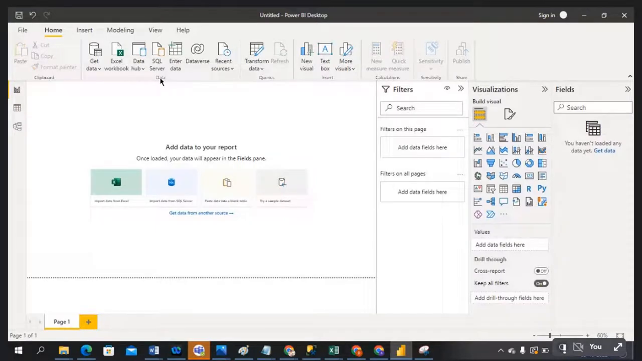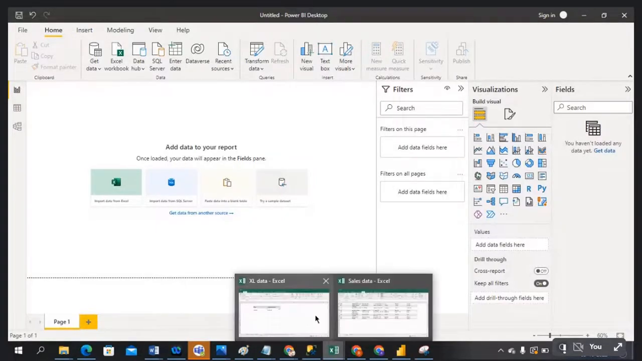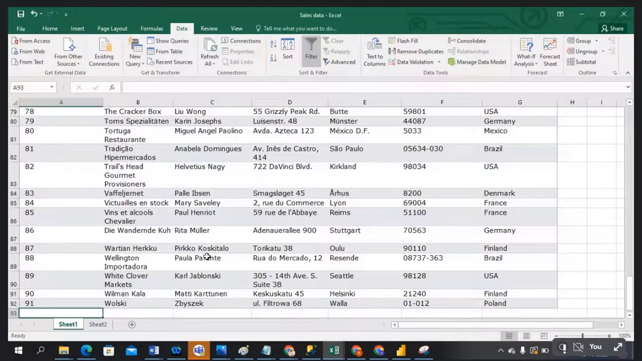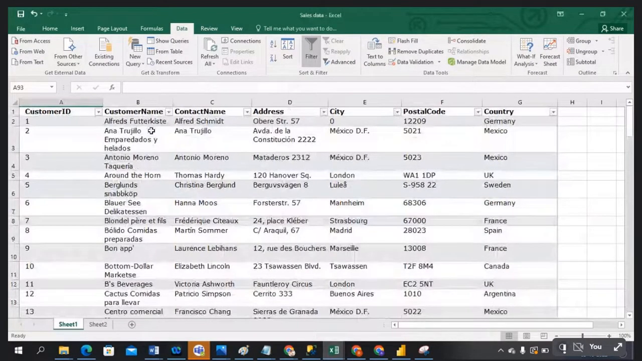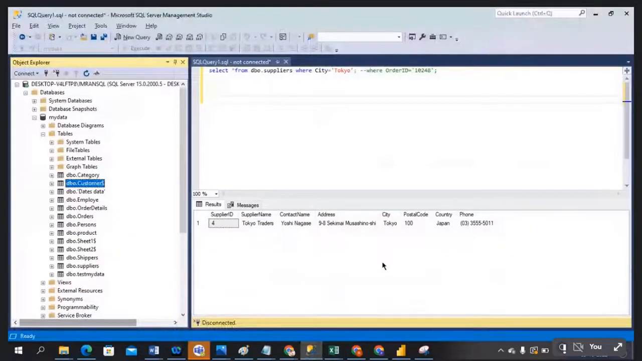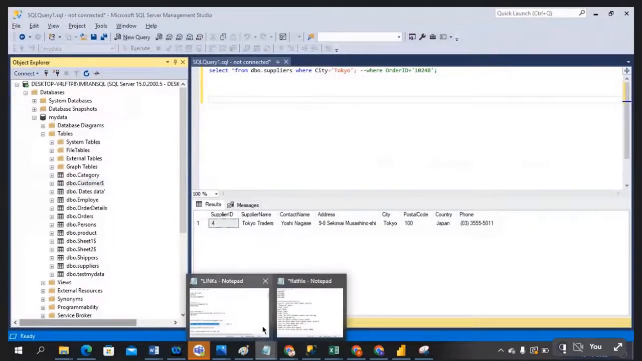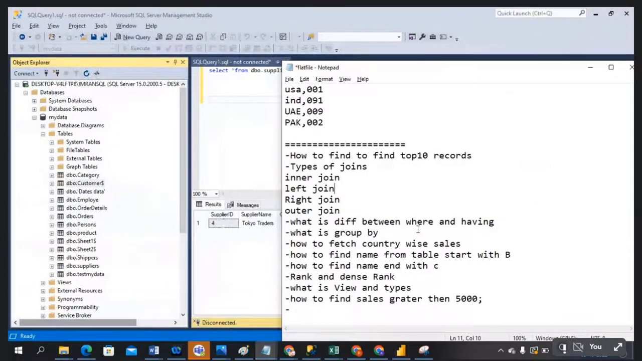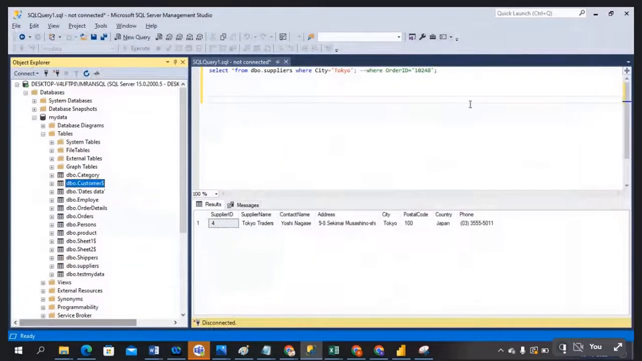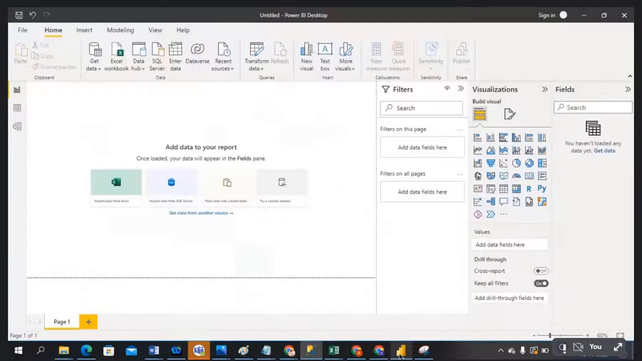Data, so data means what? Data means nothing but, this is my data, or this is my data. Anything, data is nothing but information, guys. So you can see here: get data, Excel book, data hub, SQL Server, enter data, Dataverse, recent data sources. These are all the options available under the data section.